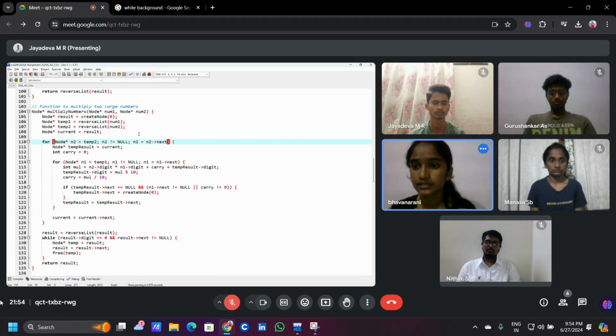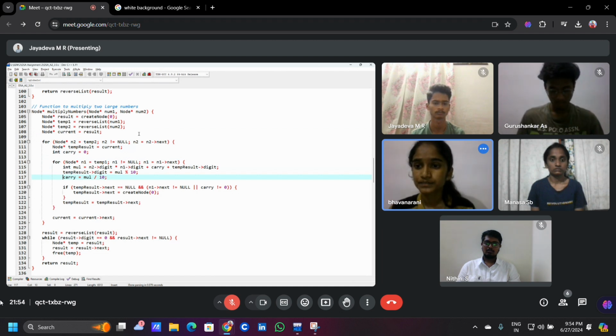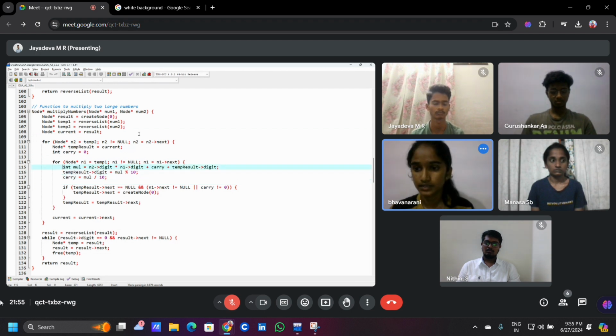Multiplication and carry handling: calculate the product and carry. int mul is equal to the n2 digit times the n1 digit plus carry plus temp result. Multiply the current digits from n2 and n1, add any carry from the calculation and add the current value of temp result digit. Store the single digit of the multiplication result and calculate the carry for the next iteration.